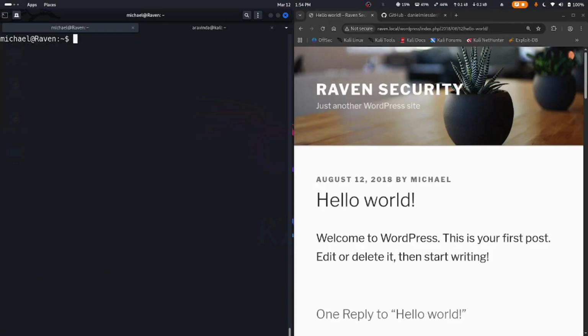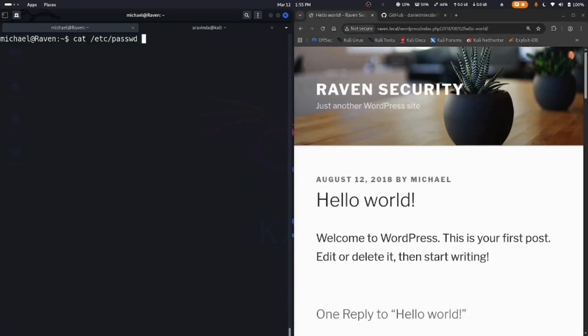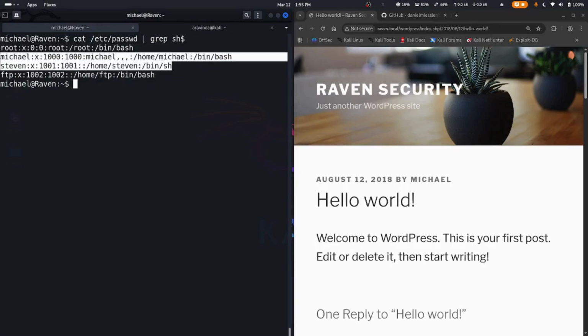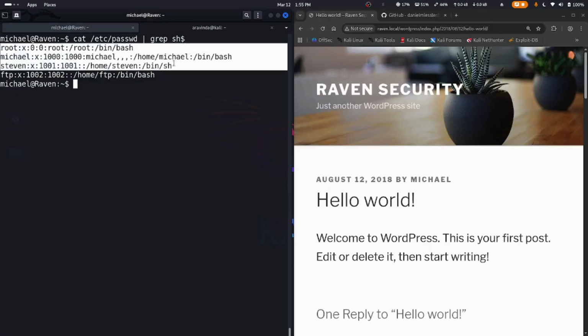Now let's do cat /etc/passwd to view all the users and the services. And we do a grep sh$, whichever ends with sh or whichever has a shell. That means a user. So FTP is a user which I created previously in my persistence module. But usually these three are the basic users of this machine: root, Michael, and Steven. So we laterally move to Steven.